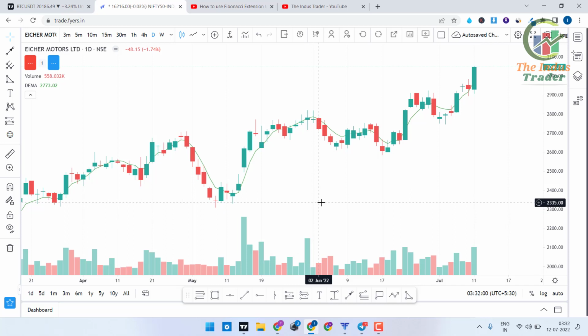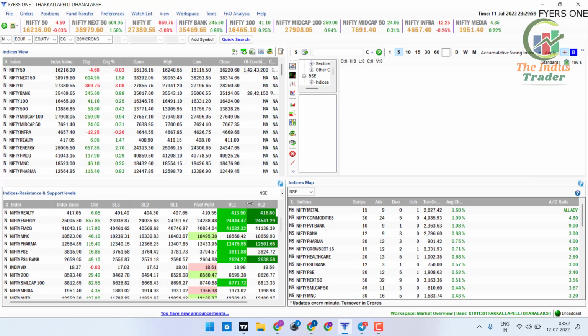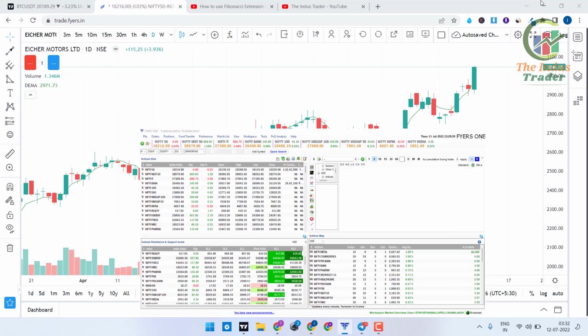For the next video, it's going to be interesting: how to place buy and sell orders, and how to trail the stop loss in the live market. I'm also going to show you with live examples in Nifty and Bank Nifty. If possible, let's also make a video on stocks in the cash segment. And the third video will be on Fyers One, the giant beast software which I have shown you. So we are going to make a couple of videos on Fyers.